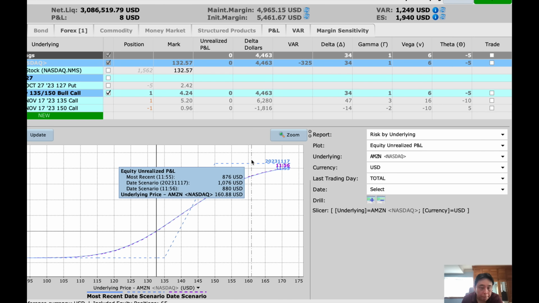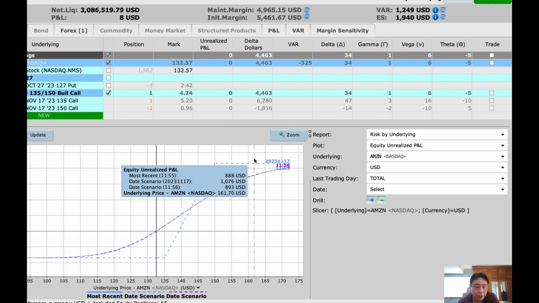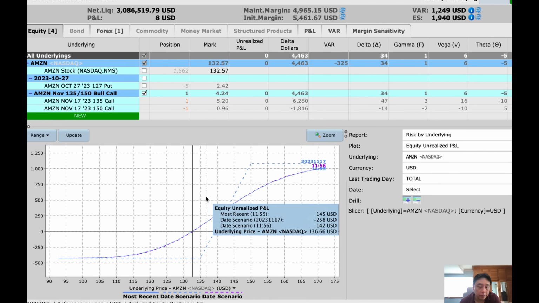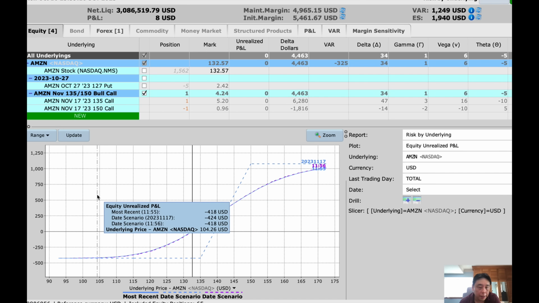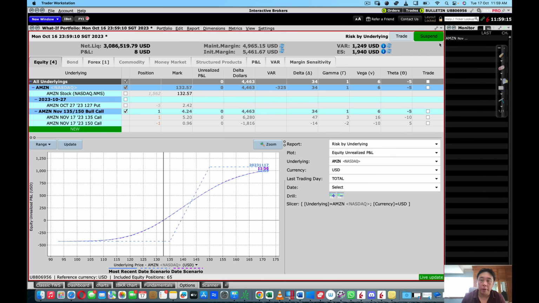So what's my maximum profit? My maximum profit would be on the 17th of November, which is 1076 US dollars. So 1076 is my maximum profit at expiration, because that is when it expires. And what's my maximum loss? If the share price falls, my maximum loss would be 424. So let me write this down. My maximum loss over here is 424.